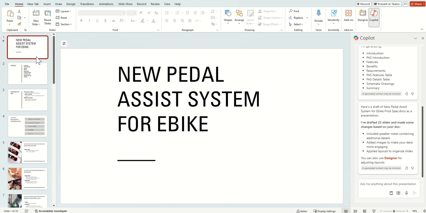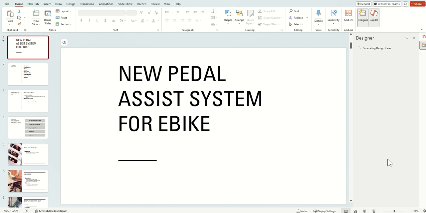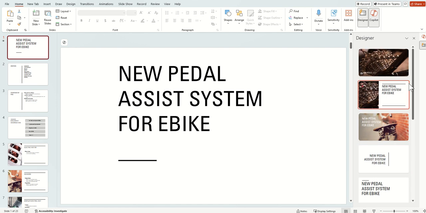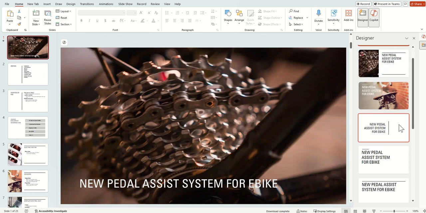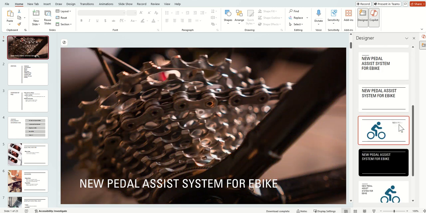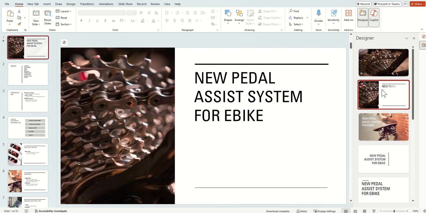So I'm going to see here, it's all using very plain styling at the moment, and we can choose to incorporate the designer features of PowerPoint to give it something a little bit more. So it knows, for example, that this is all about bikes. So you can see here, that's actually a bit of a granular picture, but you can see it's trying its best to come up with some themes and designs and things like that, which is going to be used in this PowerPoint deck.